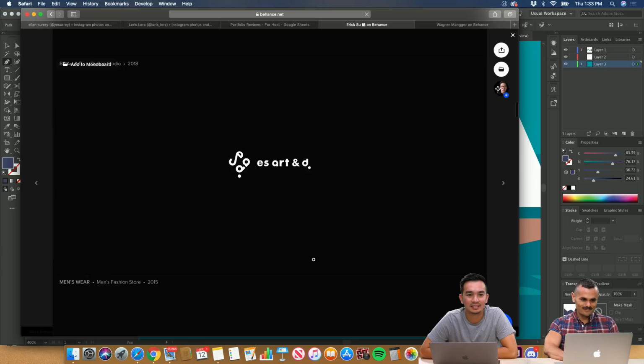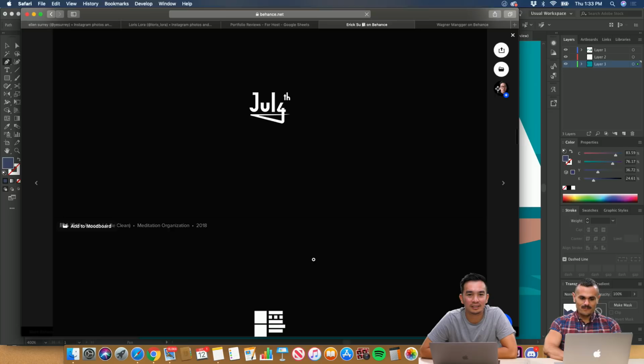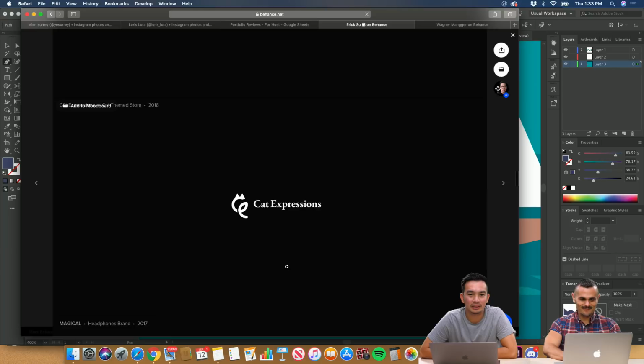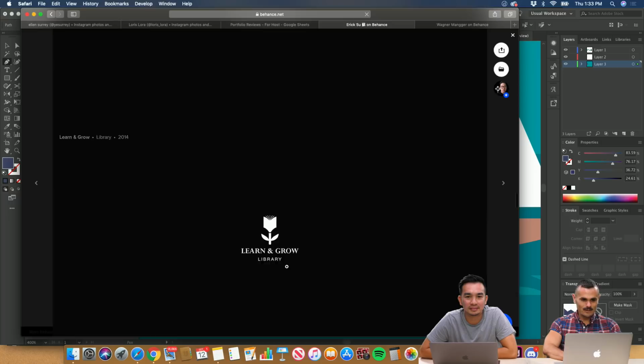Very cool. Menswear, cool. July 4th, look at that. This is really cool that you're showing such an incredible variety of types of logos. That's really important. Awesome, another good one. This guy's well-rounded, from UI designing to branding, identity, everything. Great portfolio. If people want to check this out on their own, this is Eric Su. His work is awesome. You definitely should.